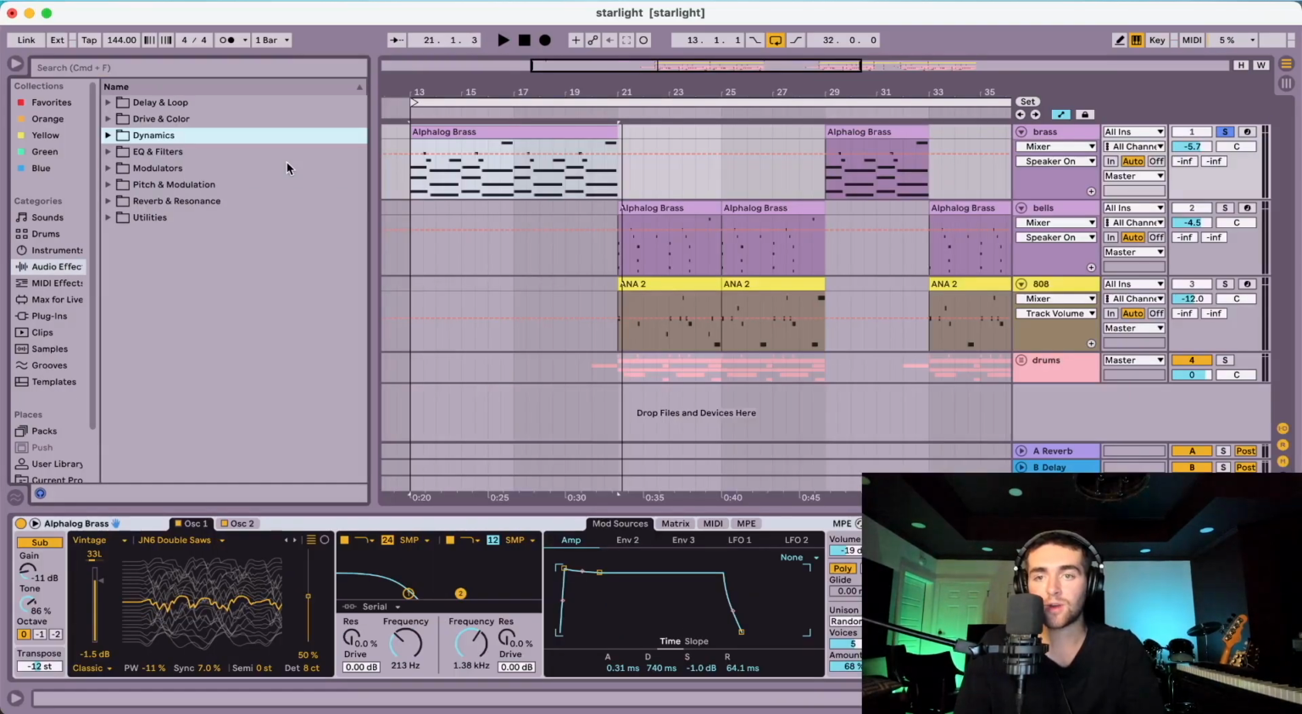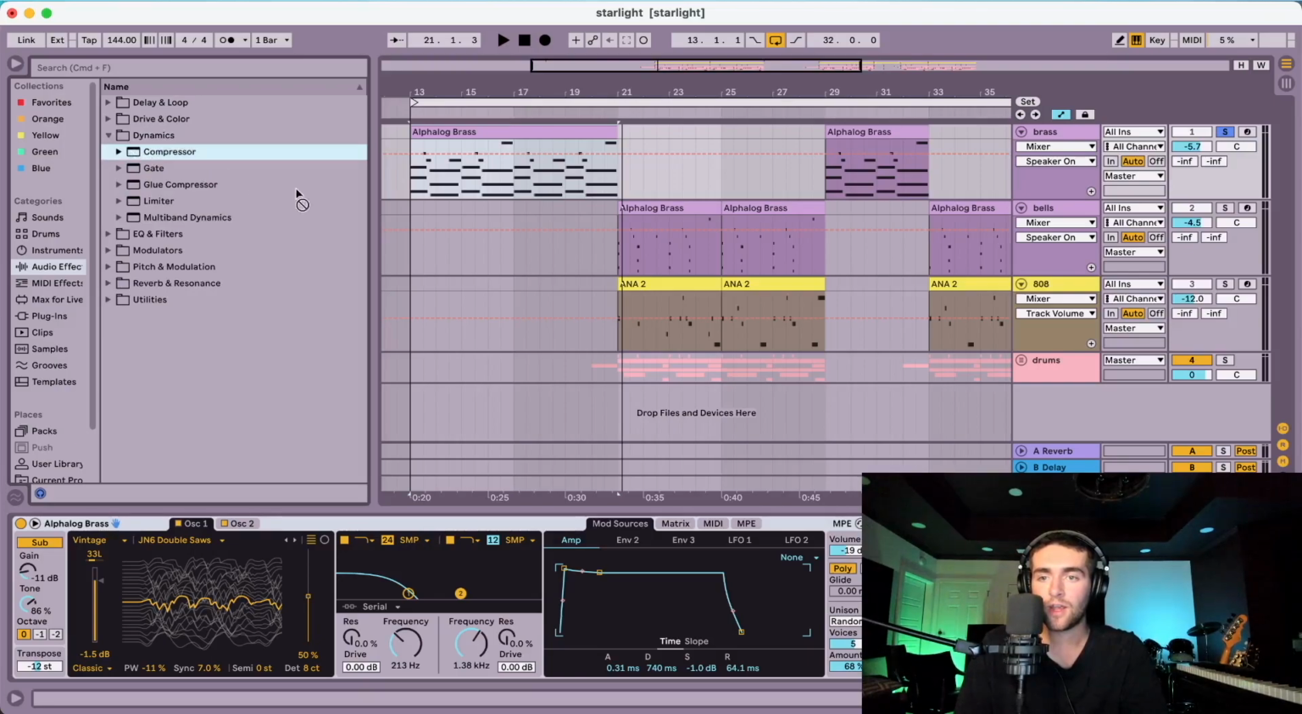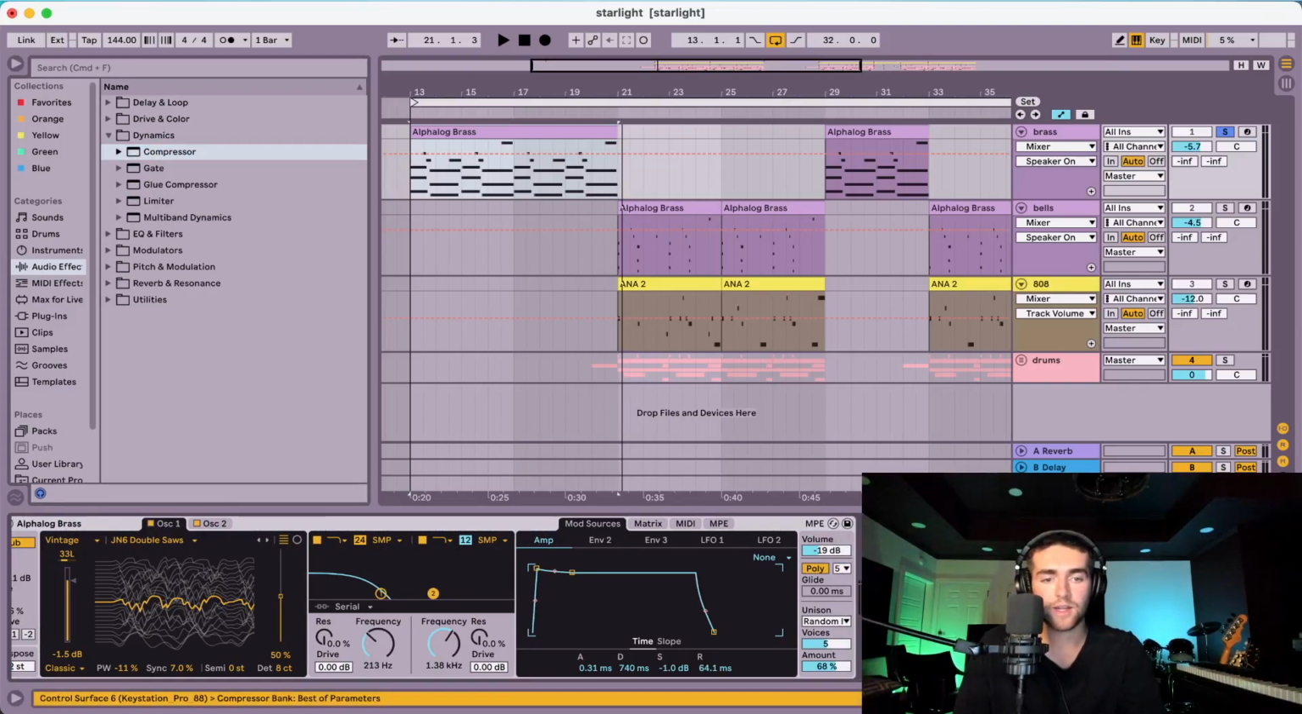Okay, let's look at compression. Compression is going to be in this dynamics folder here, and we're going to just click and drag it onto our audio effect chain. And there's a lot of stuff going on here. Now, compression is probably a little bit harder to hear than EQ, but you will get used to it, and that doesn't mean that it's any less important.